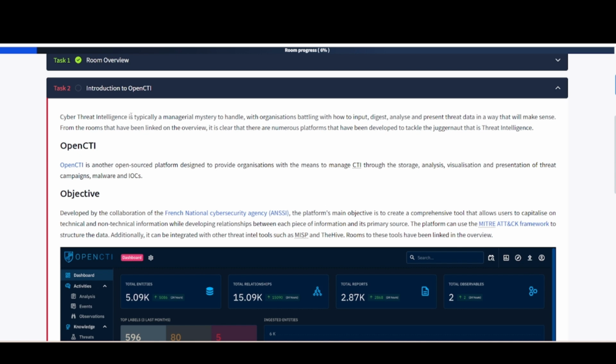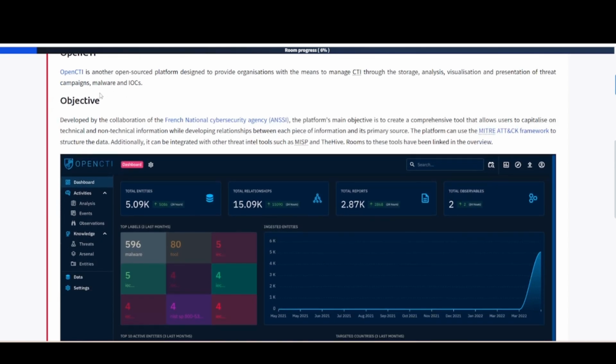Cyber threat intelligence is typically a managerial mystery to handle, with organizations battling with how to input, digest, analyze, and present threat data in a way that will make sense. From the rooms that have been linked on the overview, it is clear that there are numerous platforms that have been developed to tackle the juggernaut that is threat intelligence. OpenCTI is another open source platform designed to provide organizations with the means to manage CTI through the storage, analysis, visualization, and presentation of threat campaigns, malware, and IOCs.